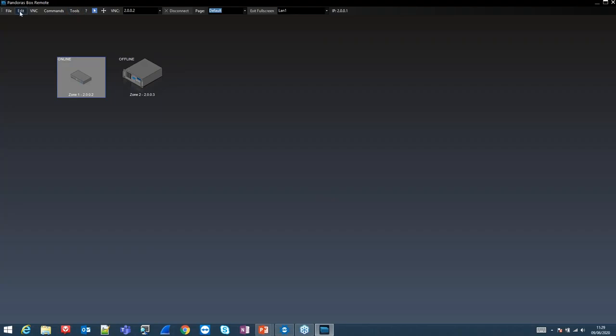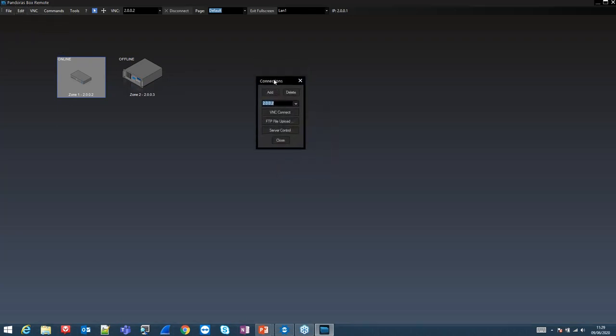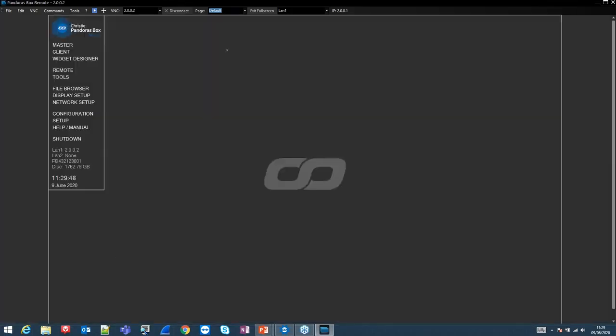Now let's jump to edit. There are some more options. Let's go to connections. So here in the drop-down list, I see all systems which I've added to my page. So zone 1 and 2 with the related IP address. Another option to remote control my machine is by using the VNC Connect button. I'm connected.